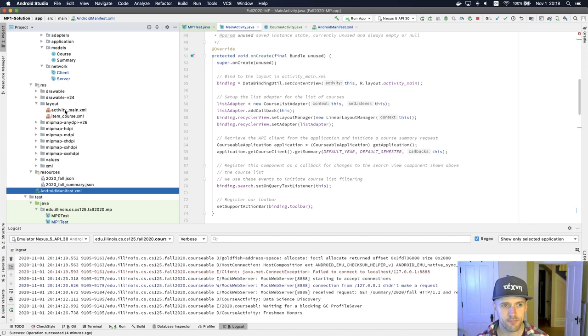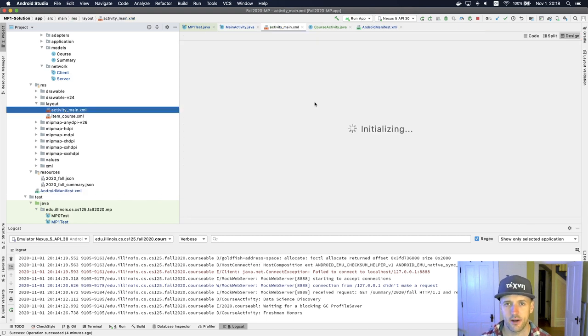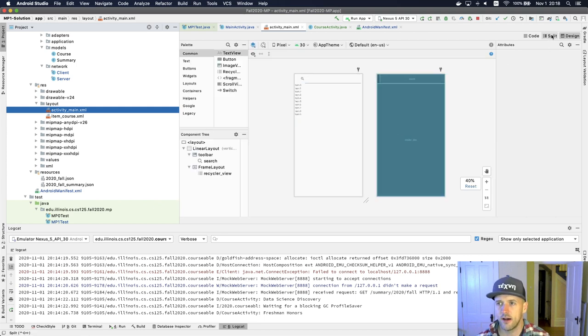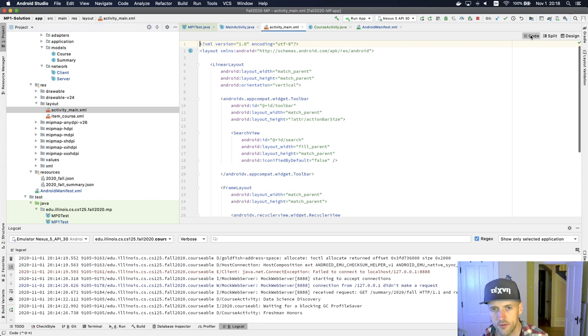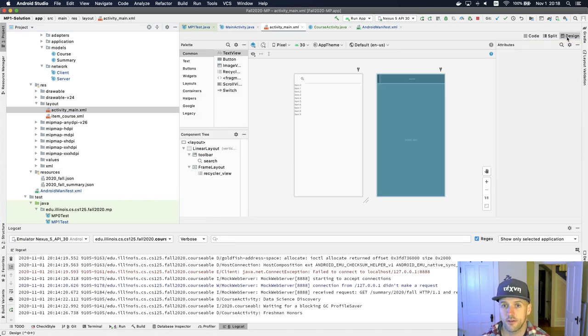In fact, if you look here, we already have a layout for our main activity called activity main. If we open this up, we get a couple of different views that we can use. We can use this design view. We can use a code view that shows us the actual XML that's used. How you interact with this is totally up to you.